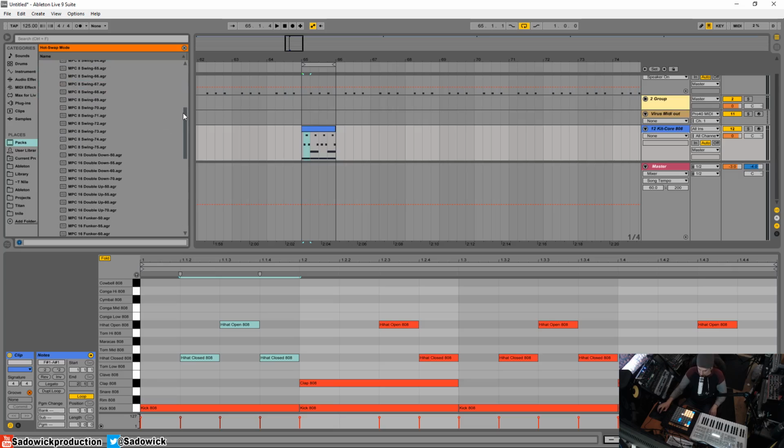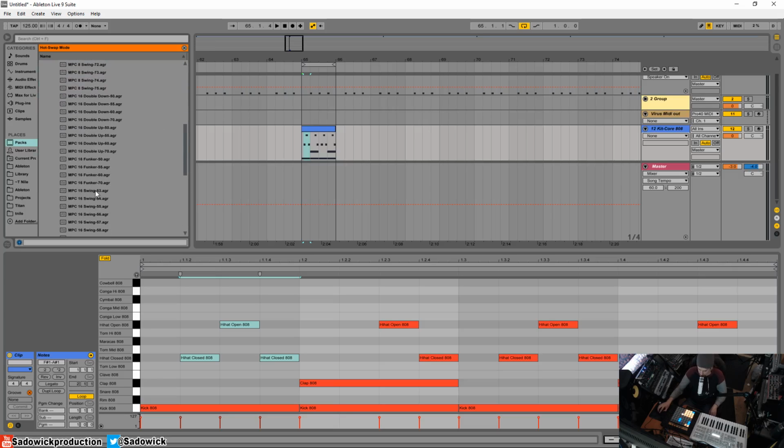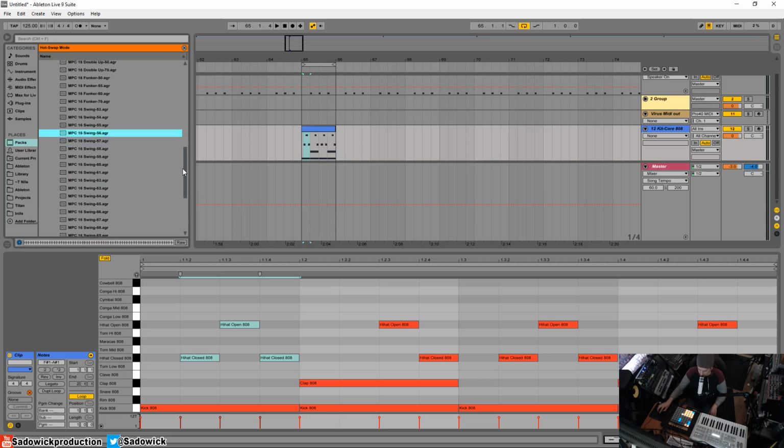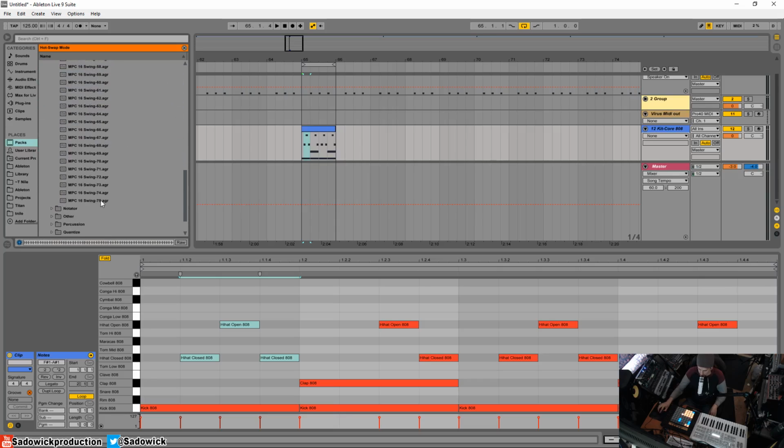And for house music, I would strongly recommend the 16 swings. And what you can do is click on these and audition them. As you go up in number, it gets more exaggerated. Like that's a lot of swing. I generally stick around 53. Or maybe, yeah, we'll go 58. Hear that? That sounds pretty cool.